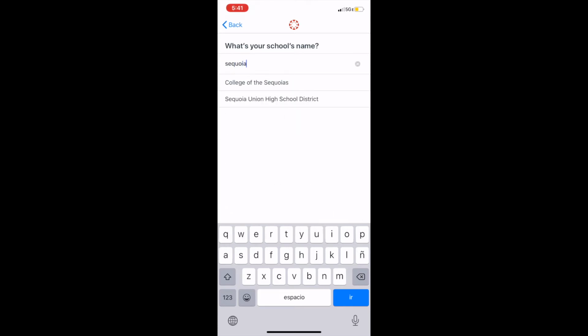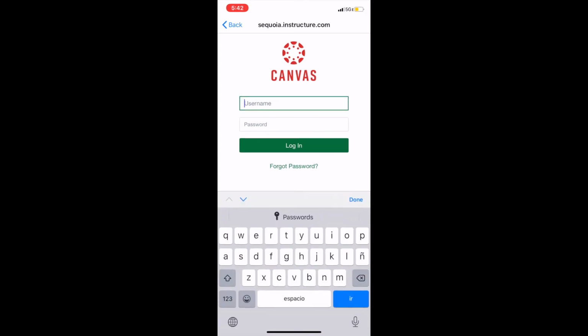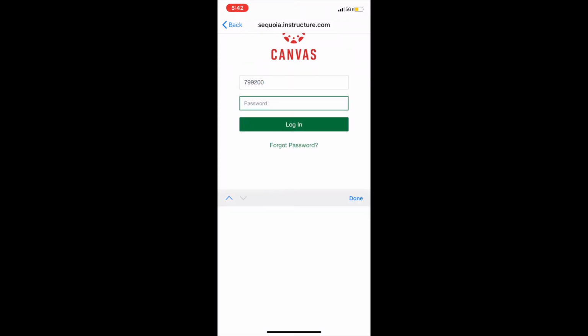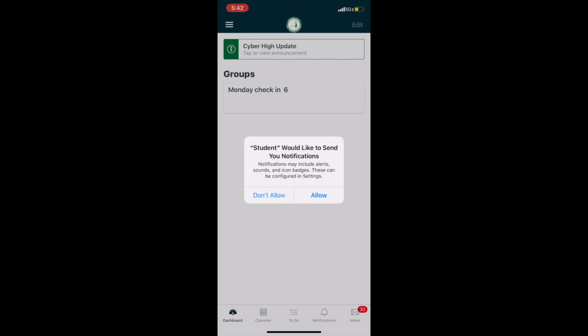But instead of seeing Sequoia, you're going to see two options, and you want to click on Sequoia Union High School District. And at the top, you should see that familiar link, sequoia.instructure.com. You're going to want to type in your 6-digit student ID as well as your password. Once you've done all that, go ahead and hit the green button that says Login. Congratulations, you are now in the Canvas app.